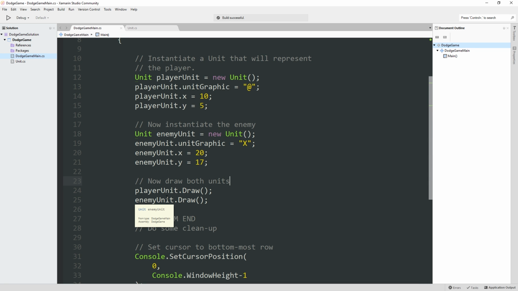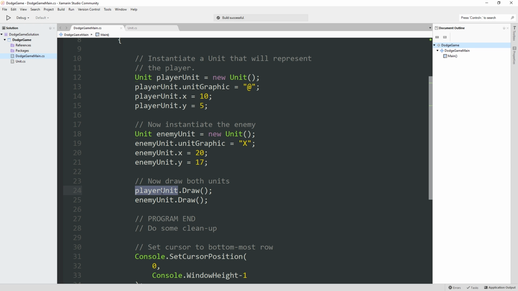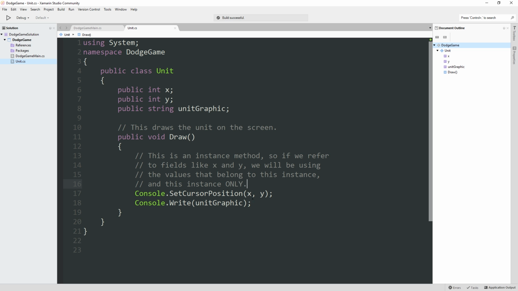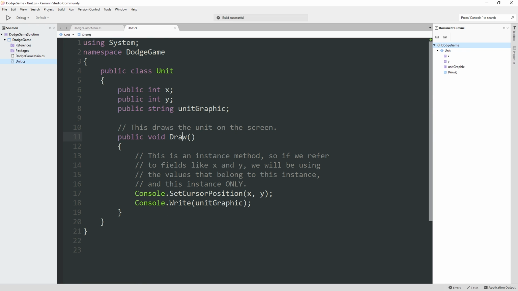We can do a lot more than that once we start adding the idea of AI and other types of functions that will operate on the unit itself. What's nice about this is when you call playerUnit.draw, it means that this draw knows which X and which Y to use. You can actually do it explicitly. So whereas in our program we would do something like playerUnit.x, within our method we can actually explicitly say this.x and this.y.